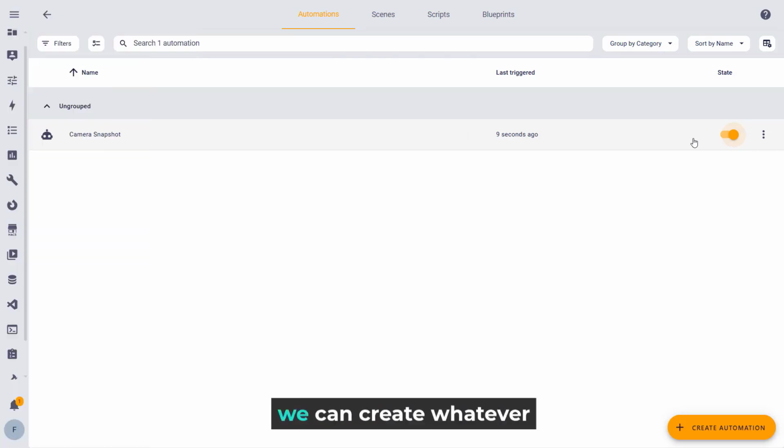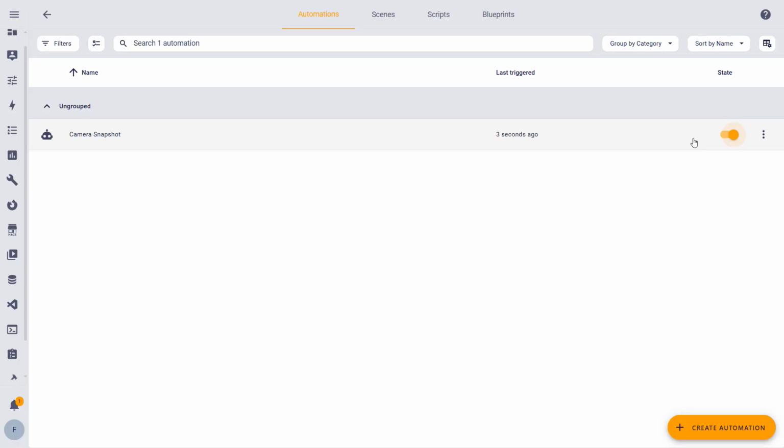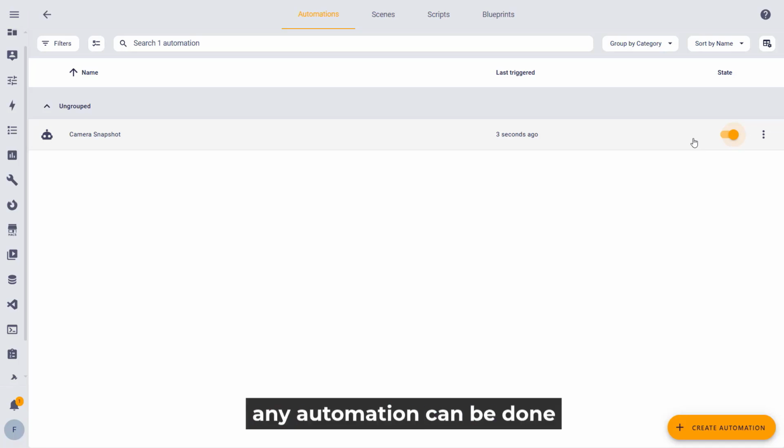By this automation we can create whatever automations with the motion sensor, occupancy sensor, any automation can be done with this method. Okay, thank you.